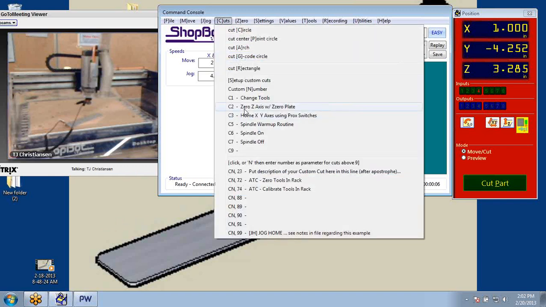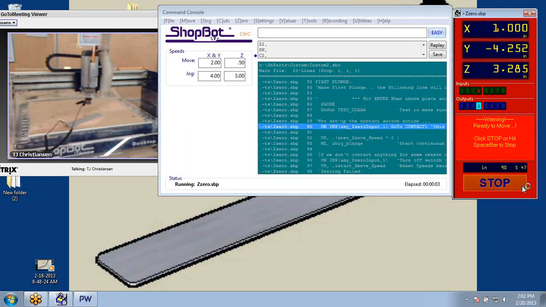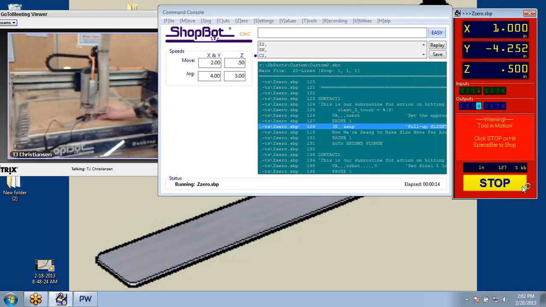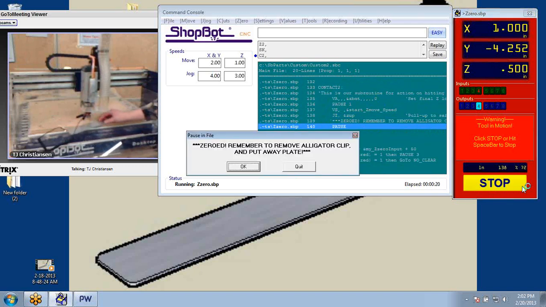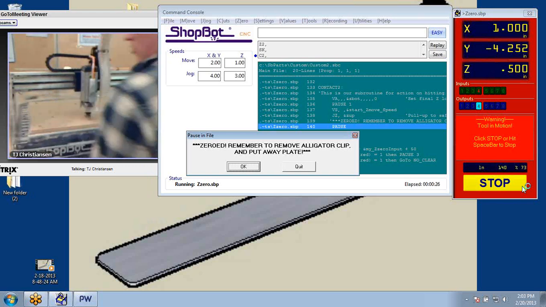So C2, Z0 plate. Even at home on mine, I've got an X. I took a Sharpie and made an X on my plate so that I always do it in the same exact spot. Now notice we're using an 1/8 inch thick plate here. The software compensates for this. When you do a C2, it knows you're using this plate and it knows how thick that plate is, so you don't need to go in and draw your files differently.